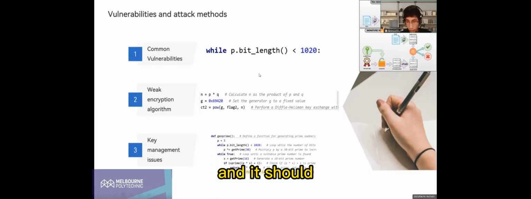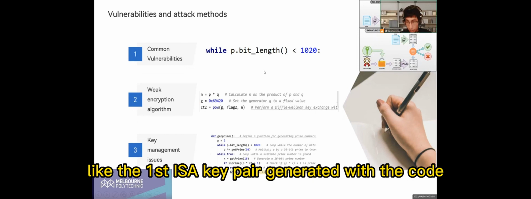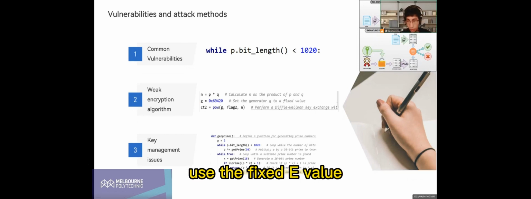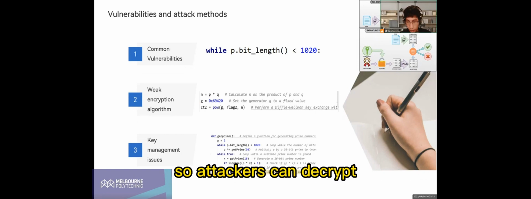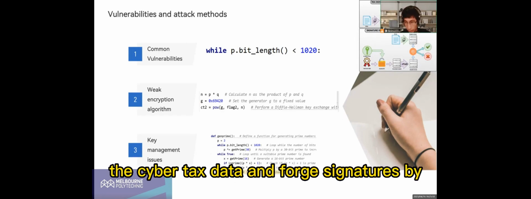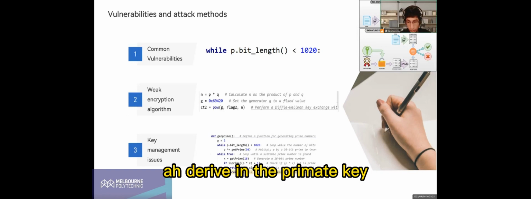First, the RSA key pair generated with the code uses the fixed E value, which is 0x6922420, making the public key insecure. So attackers can decrypt the ciphertext data and forge signatures by deriving the private key.